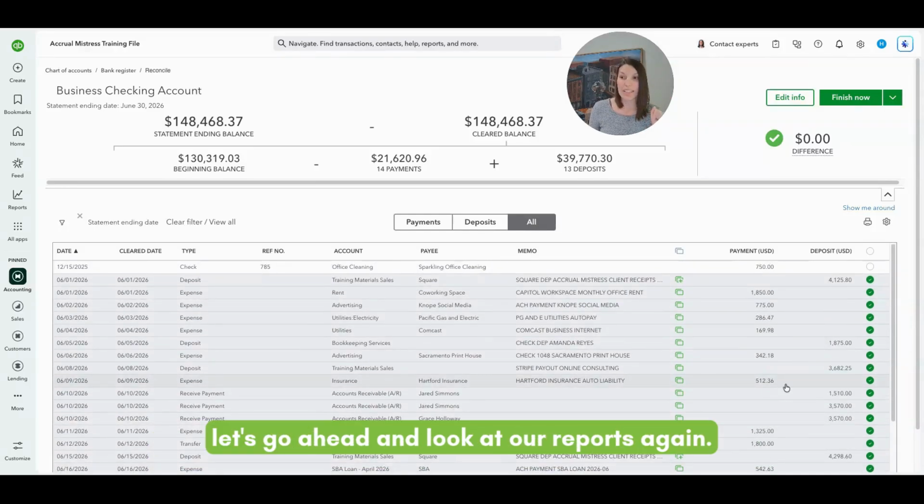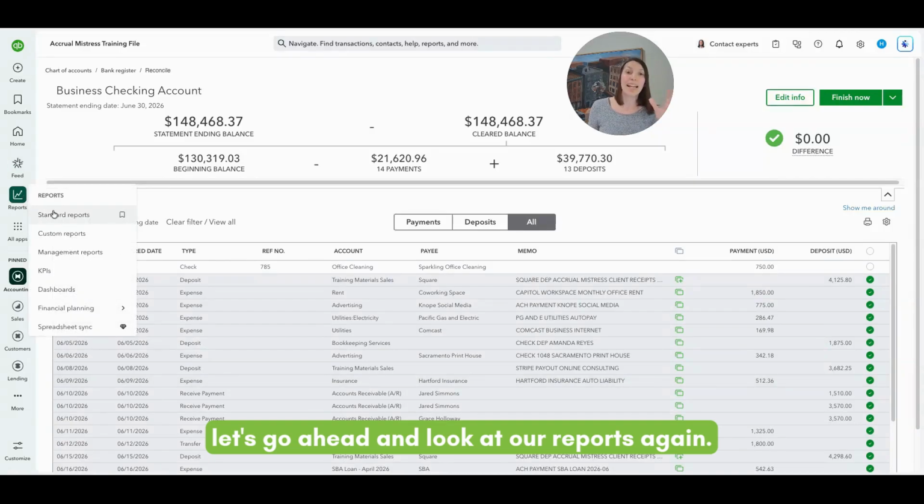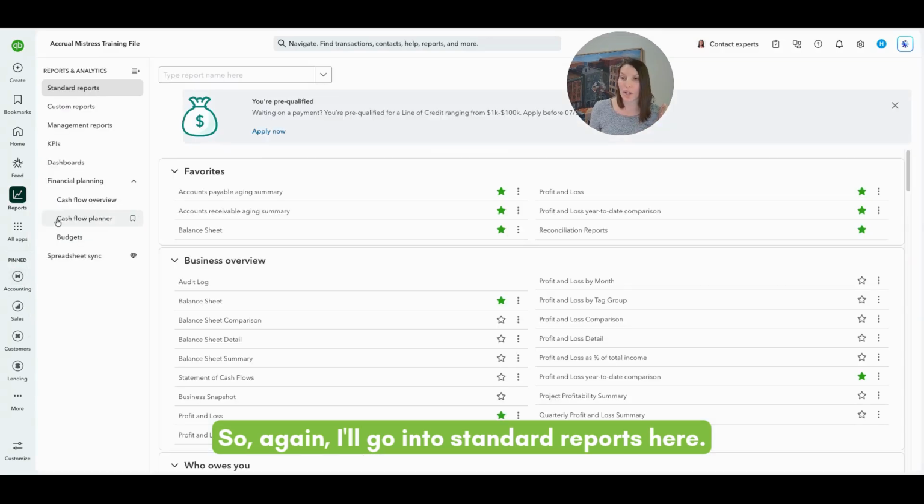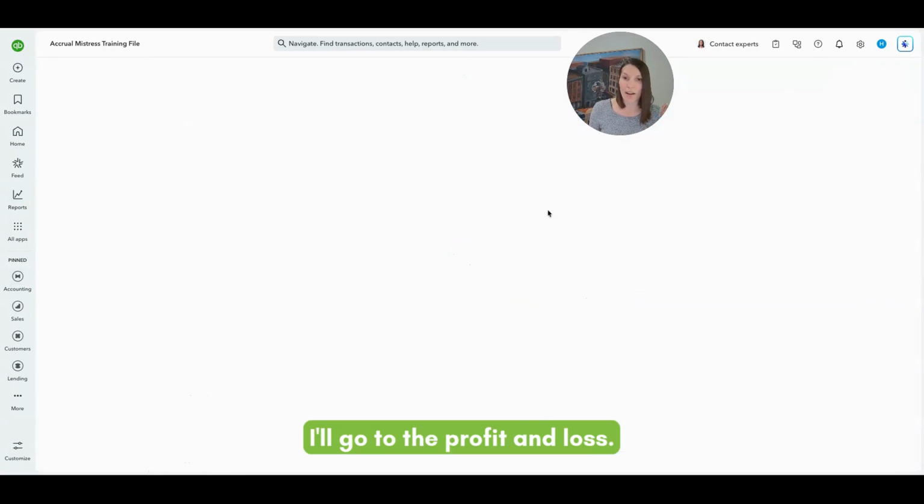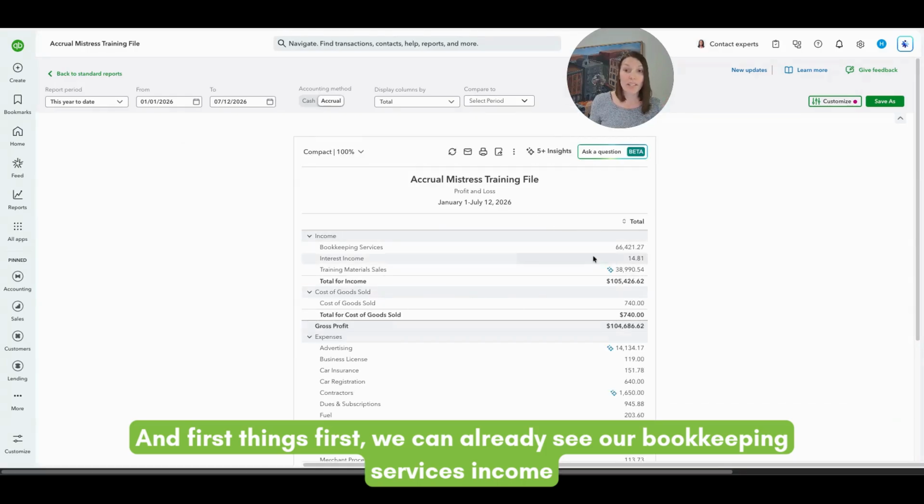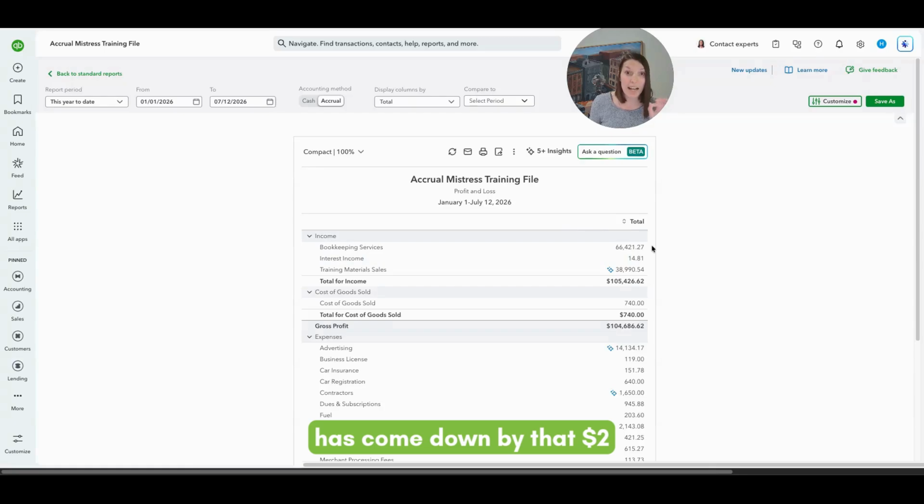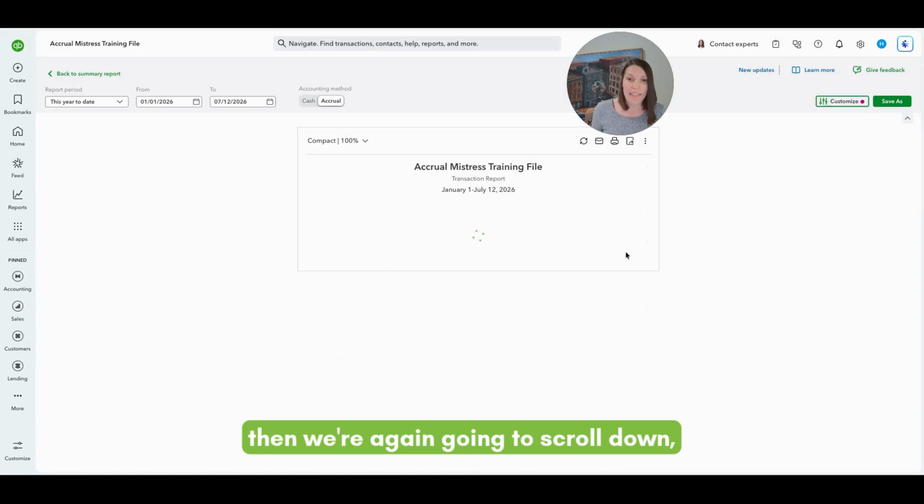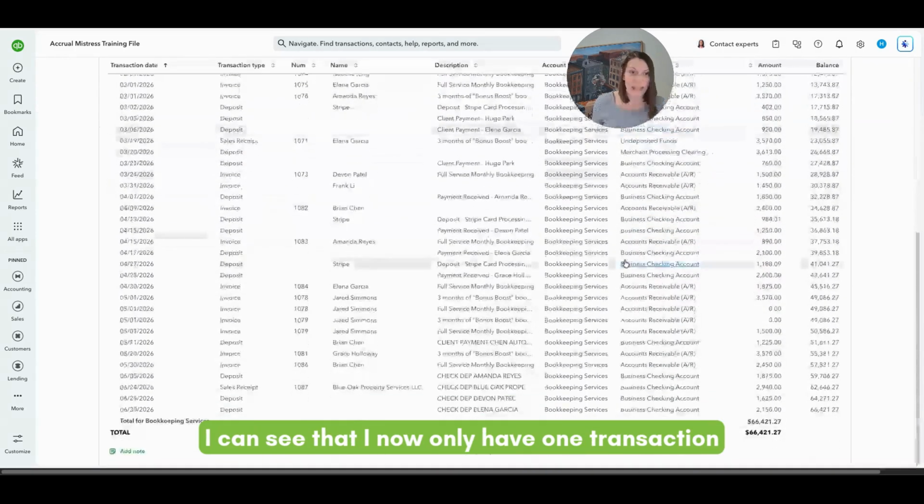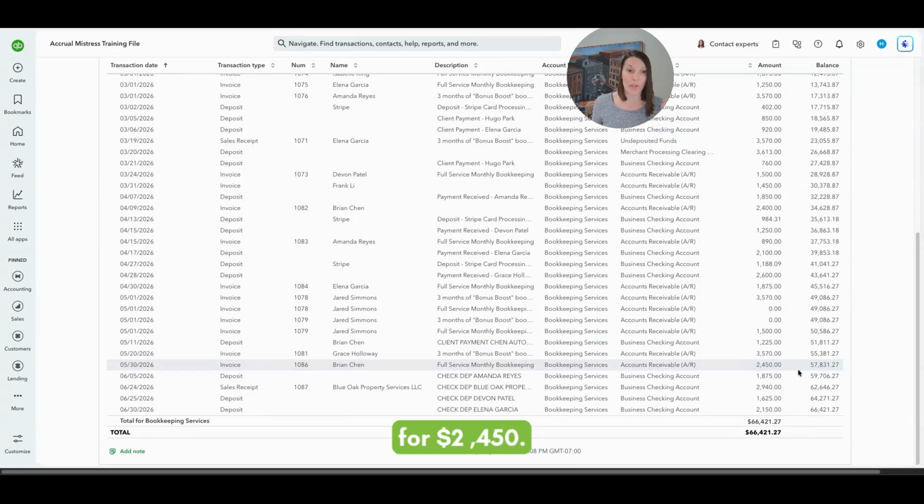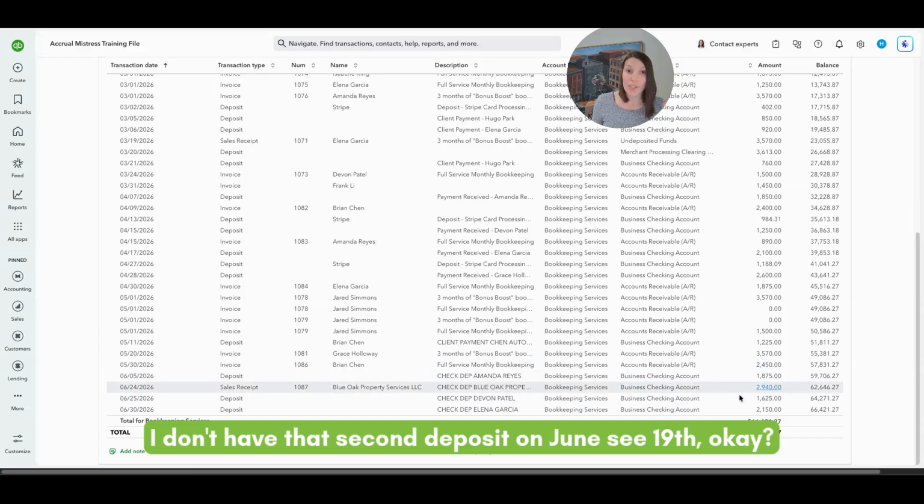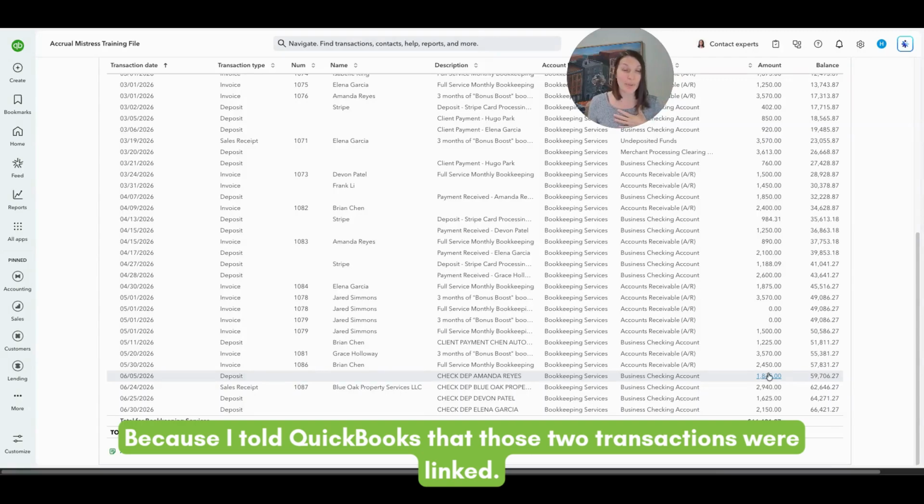Now, for the final step, let's go ahead and look at our reports again and see what they're telling us. So again, I'll go into standard reports here. I'll go to the profit and loss. And first things first, we can already see our bookkeeping services income has come down by that $2,450 amount. So if I click in here and scroll down, I can see that I now only have 1 transaction for $2,450. I don't have that second deposit on June 19th, okay, because I told QuickBooks that those 2 transactions were linked.